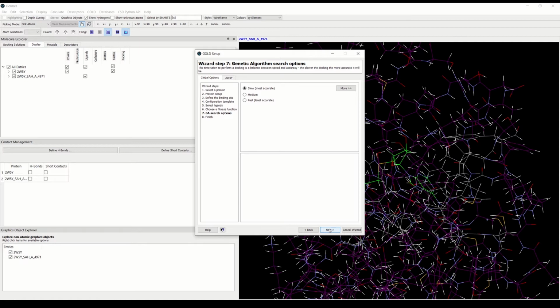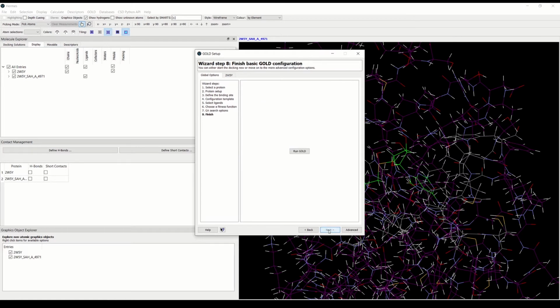Here we're asked the search settings. The search settings should be selected based on the problem we're considering. If the ligand has a lot of torsions and is very flexible, we can select the very flexible setting. If we're conducting a virtual screen, we want to reduce the search efficiency. And this is the very basic setup of our docking run.